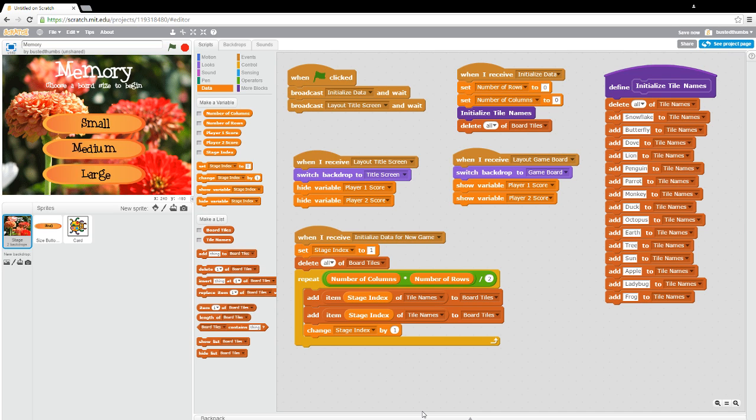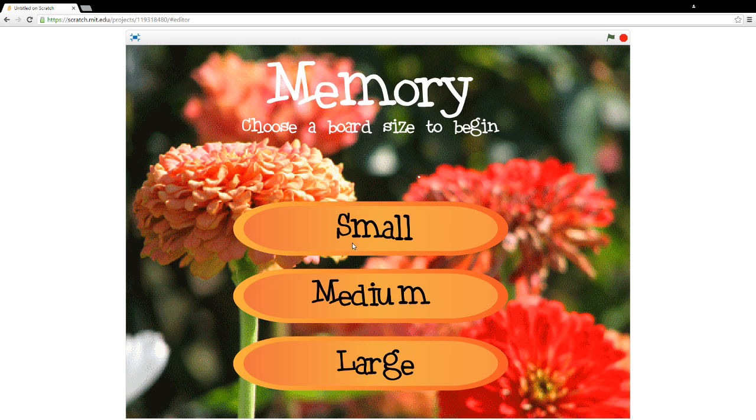So what this should do is when we're all done, we should be able to see that board tiles has the right number of things in it, and each of them twice. Okay? Let's see if that is working the way we think it should. We're going to play. I'll make it a little bit bigger. We're going to hit small.